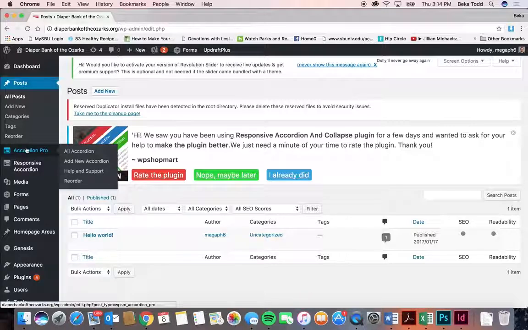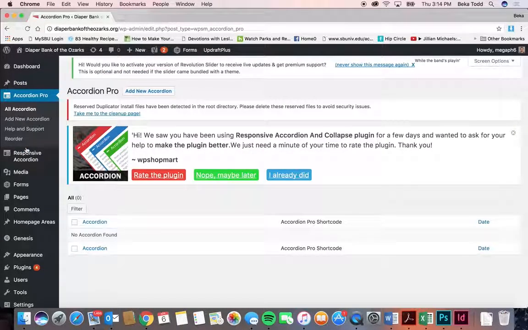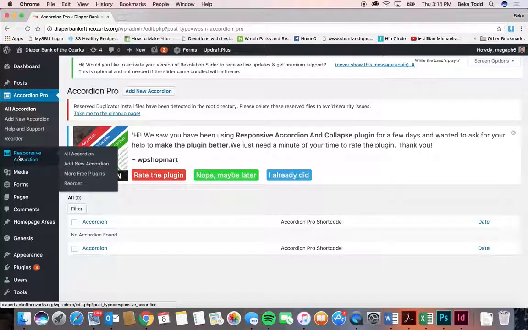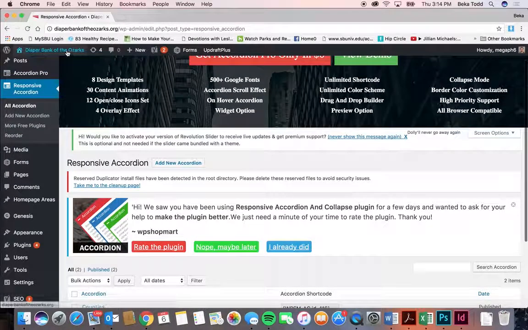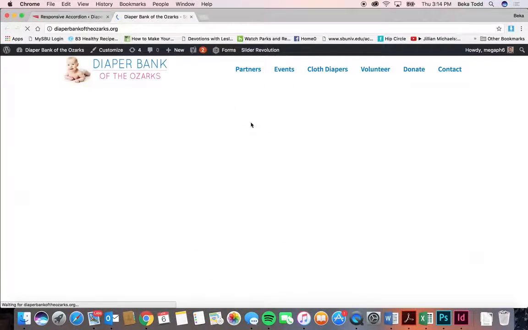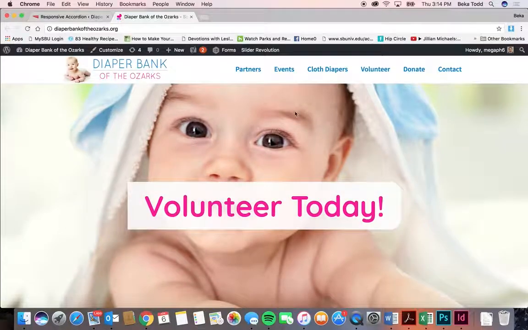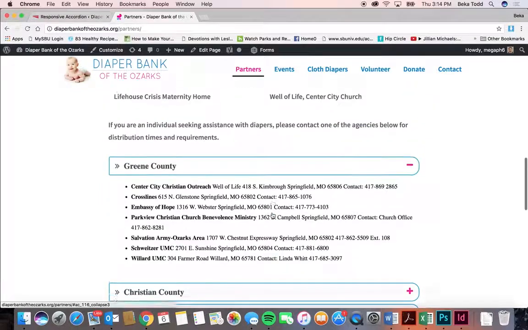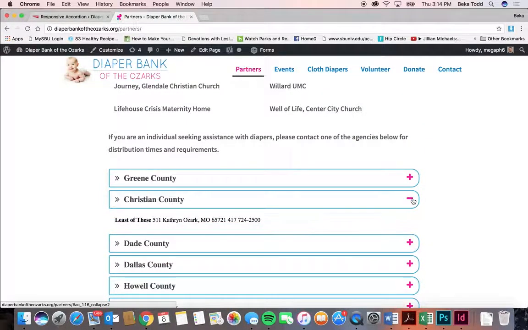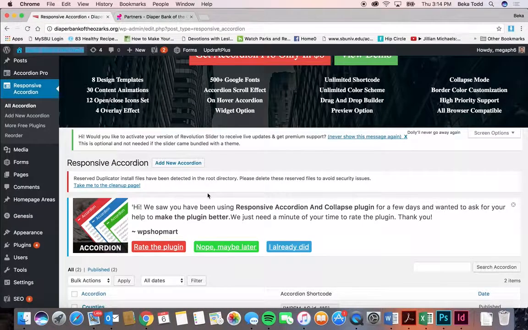Looks like we have two accordions. We're not using this one, so we'll talk about responsive accordion. This is used on your page under counties. I don't think we actually ended up using that one, but I'm going to show you on the site where we're using it. It should be under partners, I believe. Down here, this is an accordion that opens and closes, I suppose, like an accordion would.